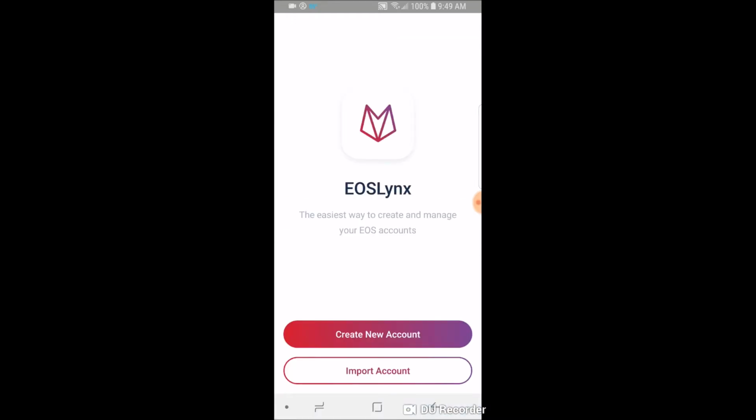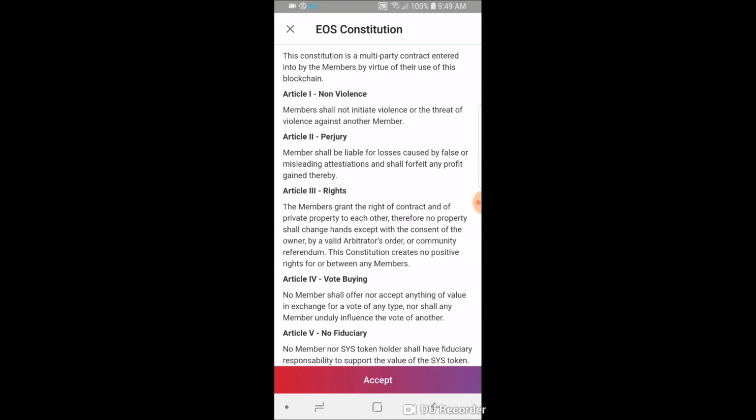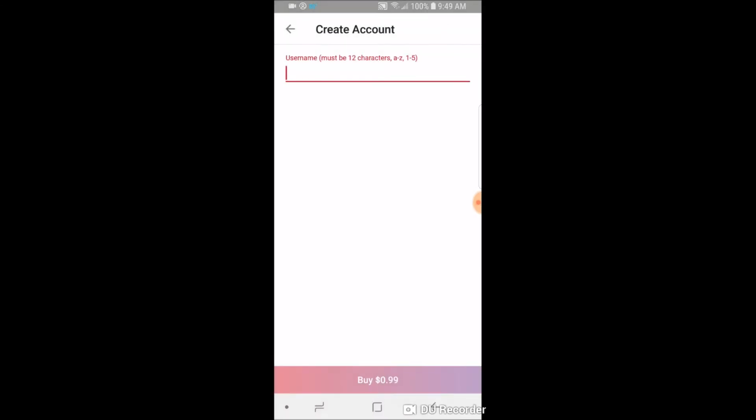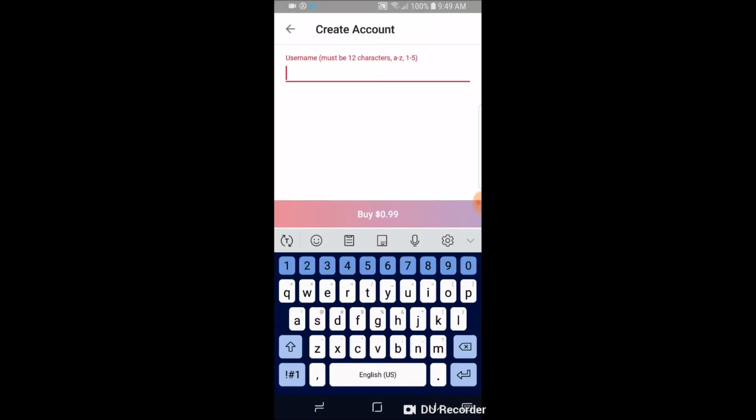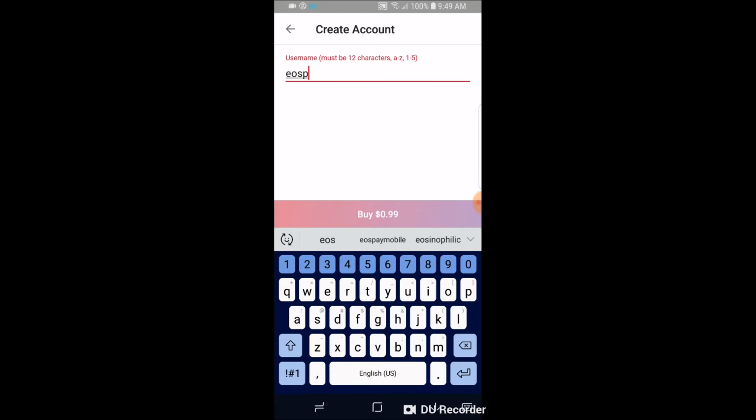So now let's go back and go through how to fully create a new EOS account on the EOS Lynx wallet. In order to do this, click create new account. Again, read the constitution, scroll through it if you want, click accept at the bottom. And here I'm going to input my 12 character EOS name. So I'm going with EOS Pay Mobile. That account is taken. Let's try mobile EOS Pay.